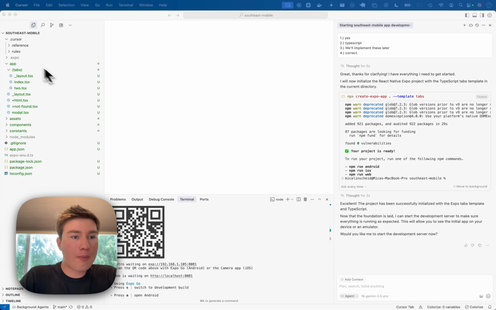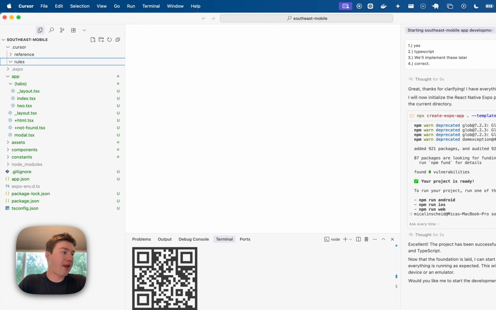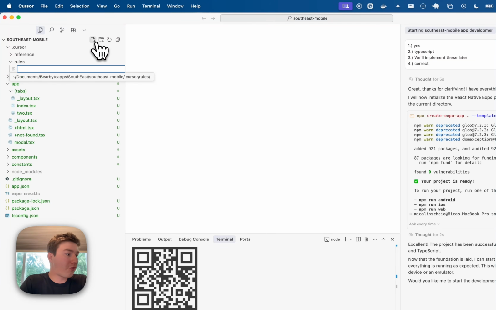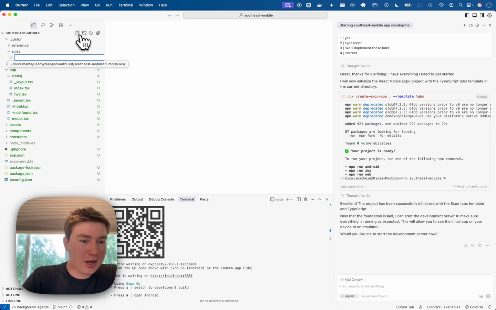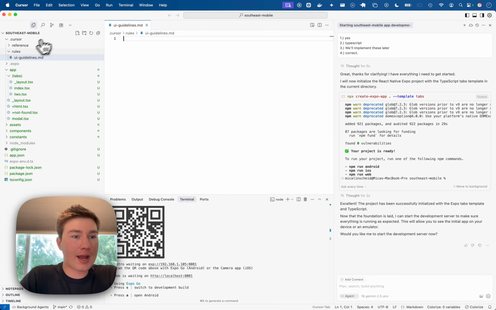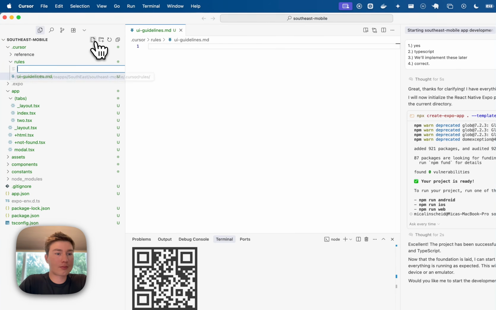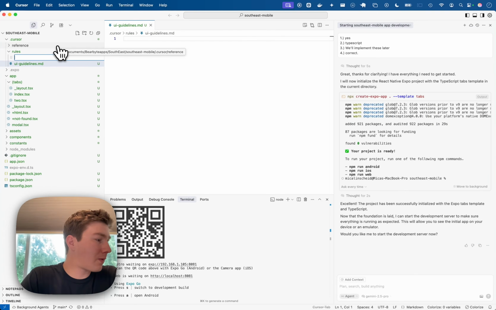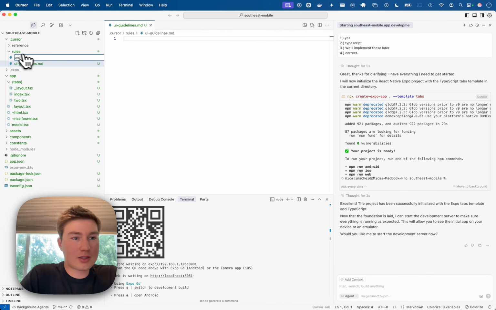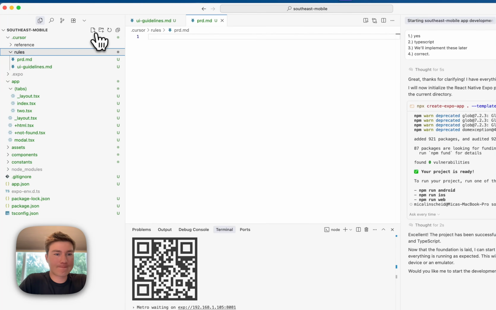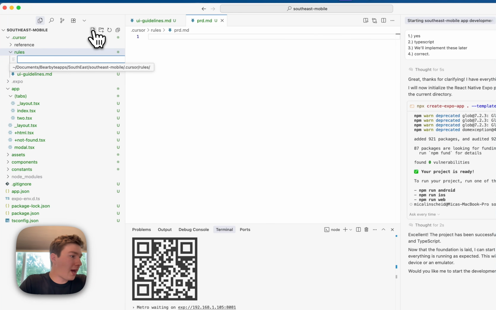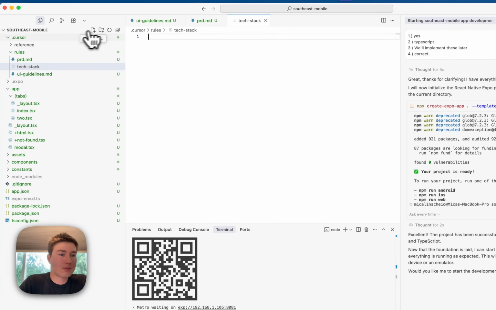And so we have a couple different ones that I am particularly concerned about. The first one is, I'm actually looking at my other project to make sure I don't miss anything here, because I just did this the other day. So we're just going to kind of rinse and repeat. We're going to have our UI guidelines. We're going to have our PRD. And this is just context of what our project is. We're going to have our technical stack.